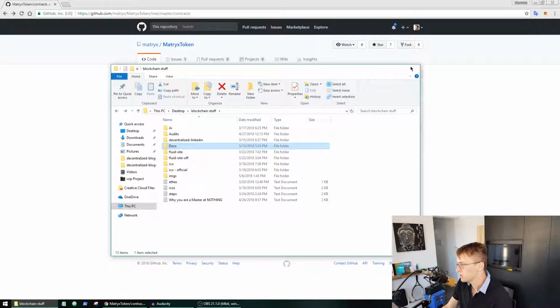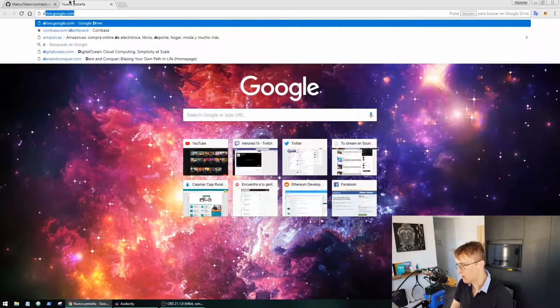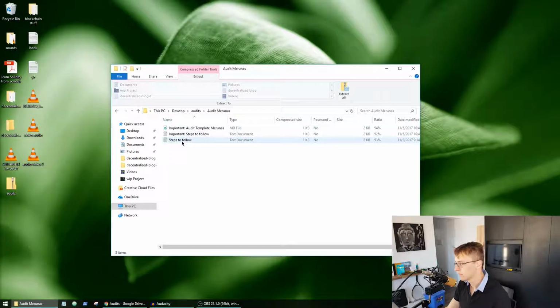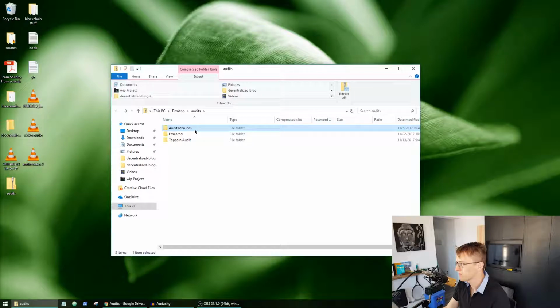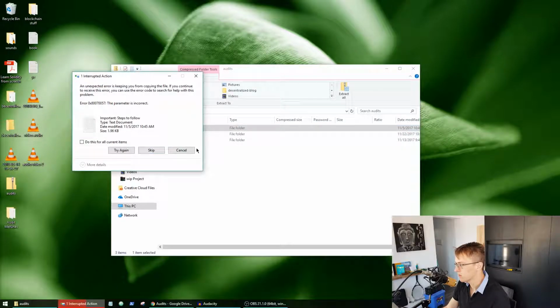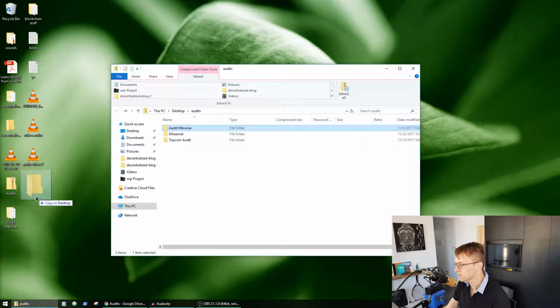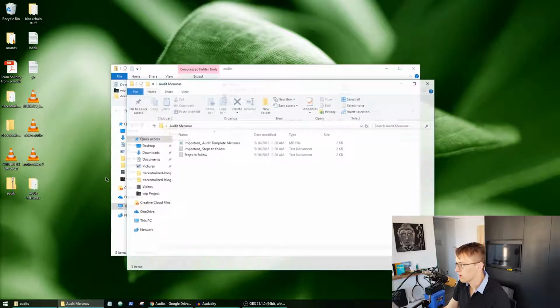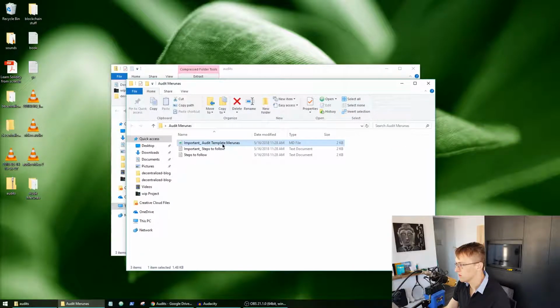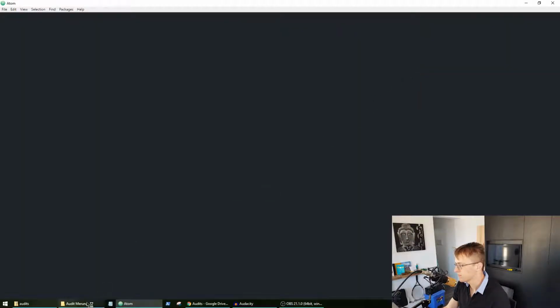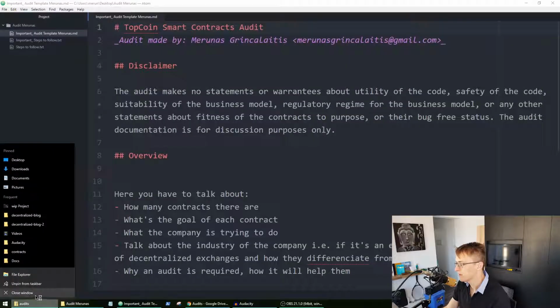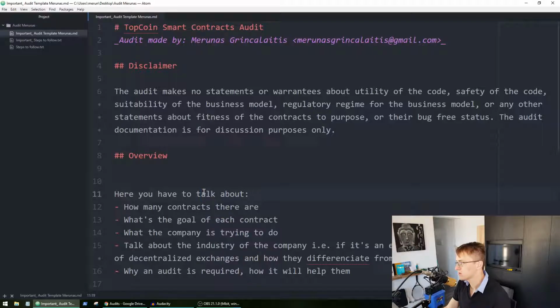Let me search for that. I think I have it over here. There you go. Audit template. I have here all that you need to know for auditing. Okay, let's open this audit file. This is a template that I use for creating the audits.